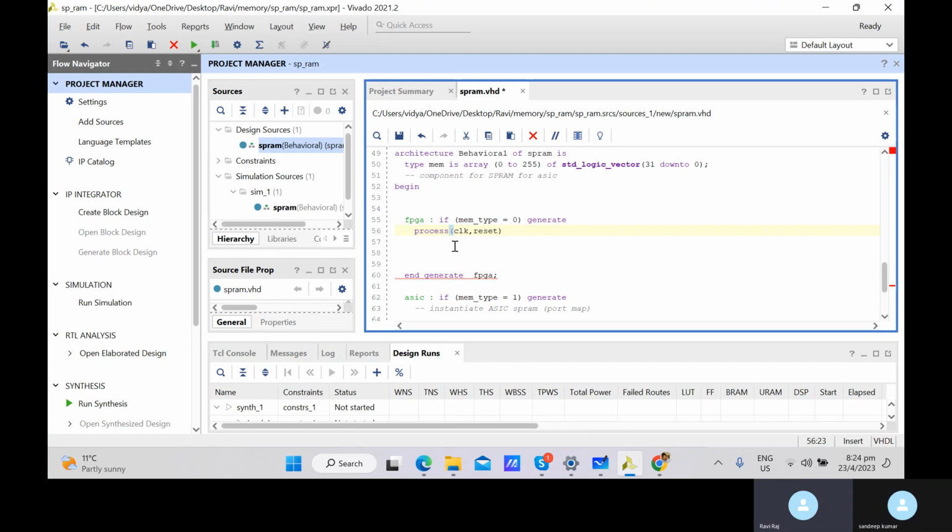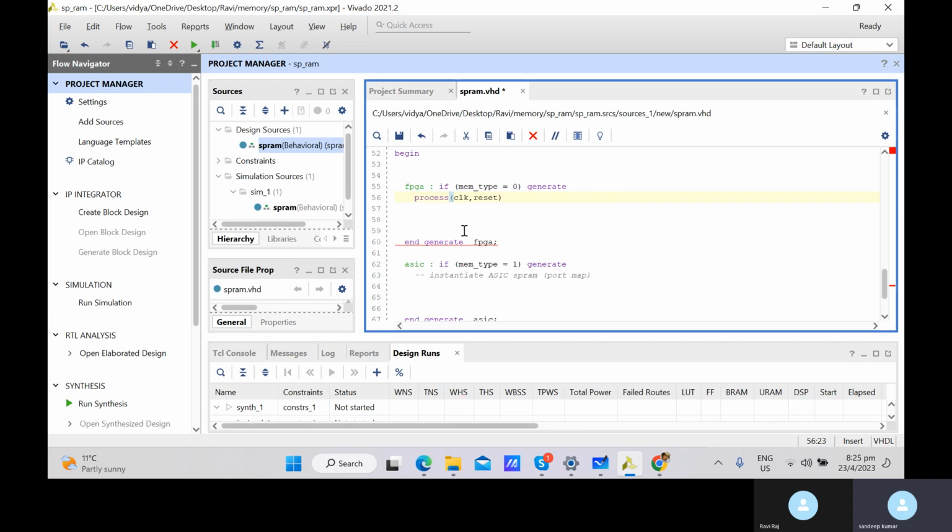ASIC is similar to FPGA in that all three code types will always implement a register. Whatever the three different types, they will always create a register only, in the FPGA and in the ASIC. That's why we don't want to create a register for memory in ASIC, so we take a hard macro, and the hard macro will be instantiated.